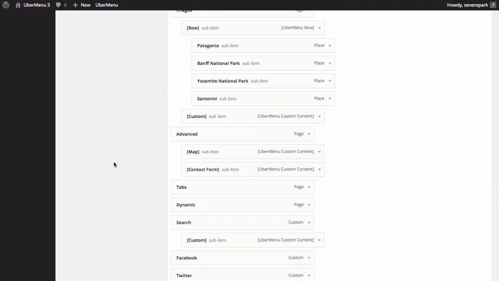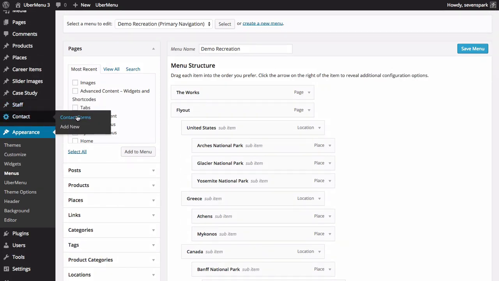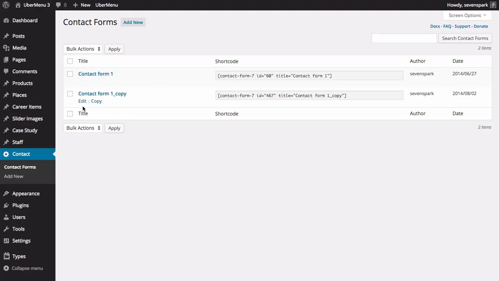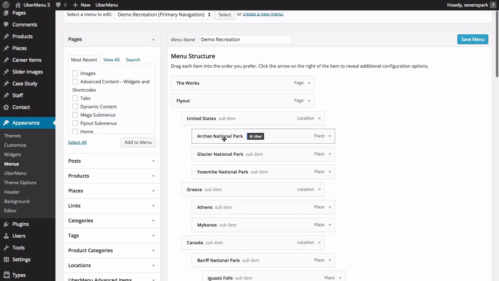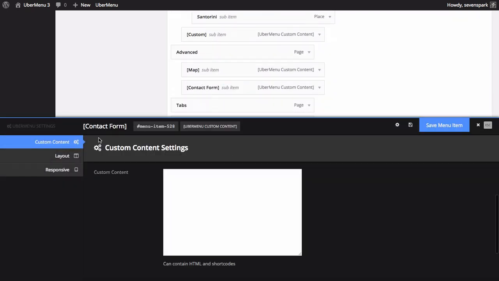So we already have our item set up. Now, if you're unfamiliar with Contact Form 7, it's a very simple plugin to use. It has its own interface where you can create multiple contact forms, which we're not going to get into in depth here, but you can edit the forms, you can add whatever fields you like, and then it will create a shortcode for you. And what we're going to do is just copy that shortcode and paste it into our custom content area. So we'll open the settings for our contact form item, and we will paste our custom content there.